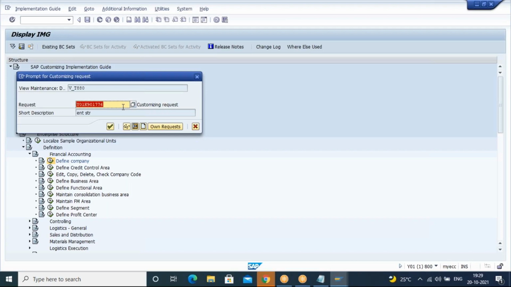After some months or some days, if the client comes and asks who is the person who created this respective configuration, at that point of time we need to be in a position to tell the client who created those configurations, right? That is the reason we have this customizing request.